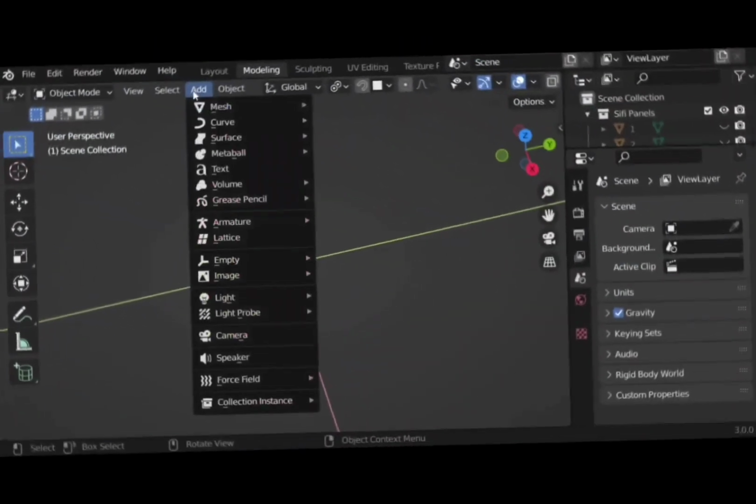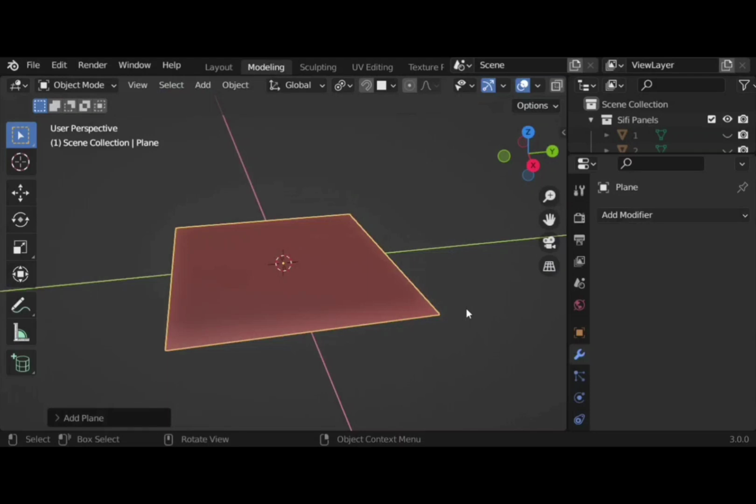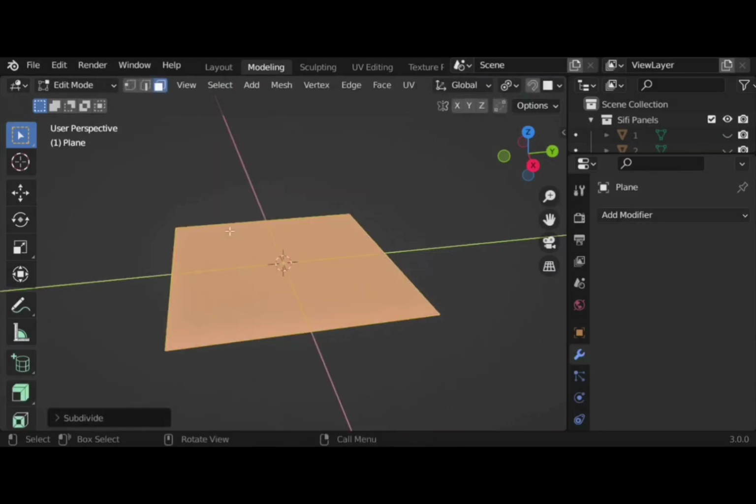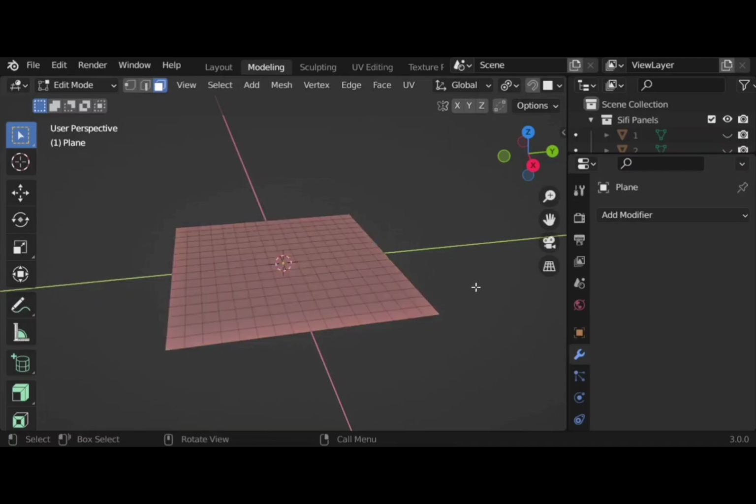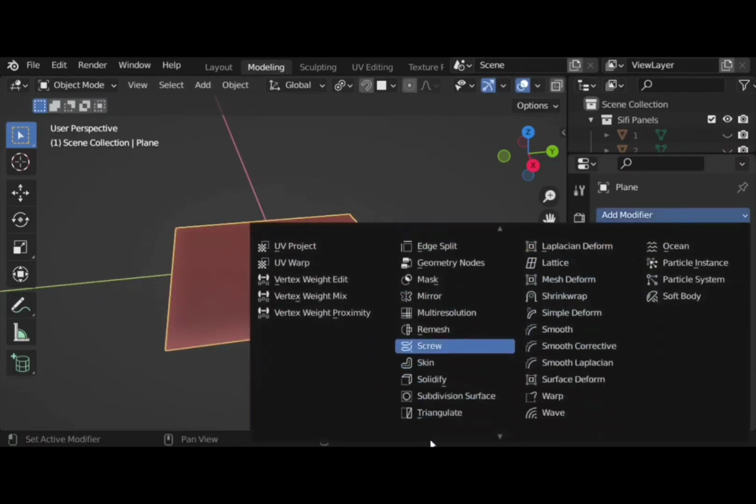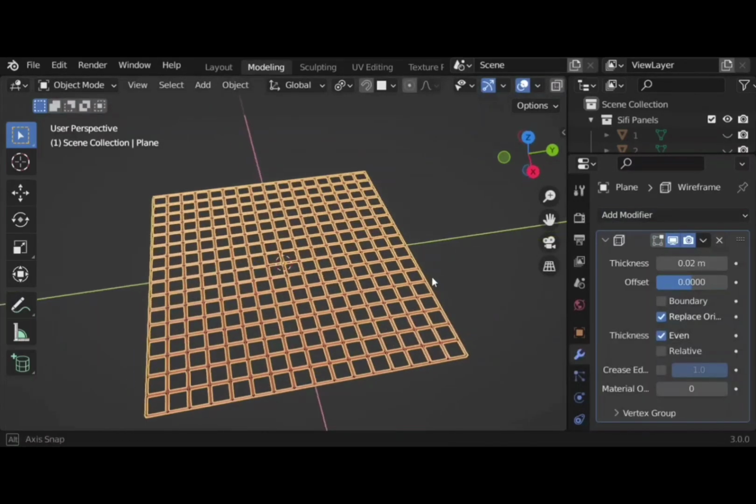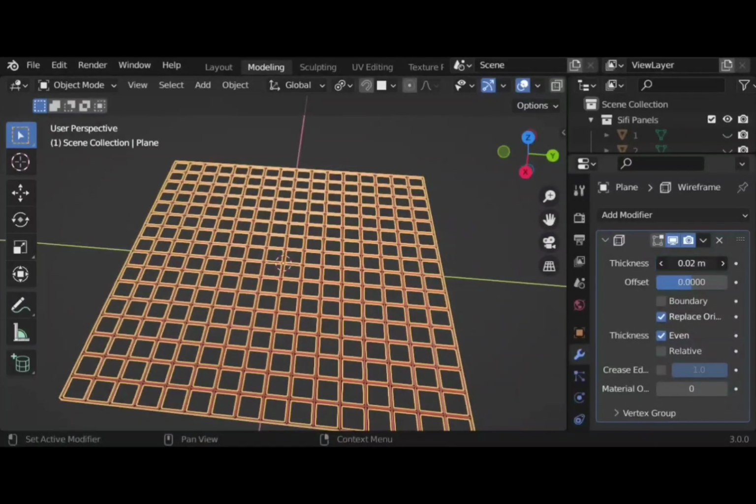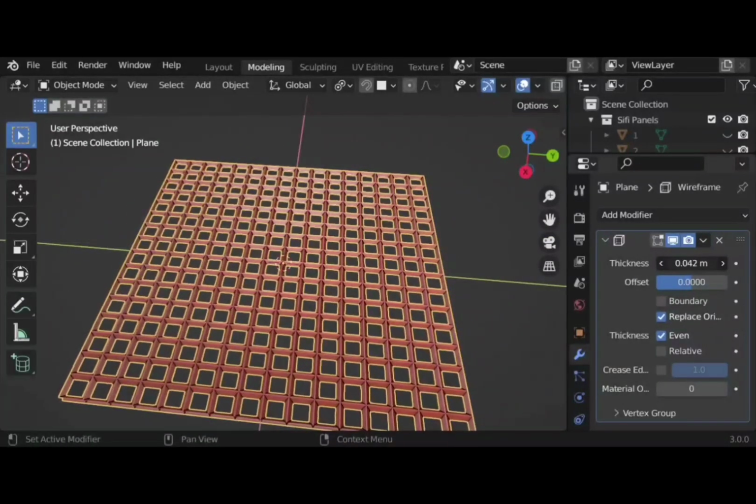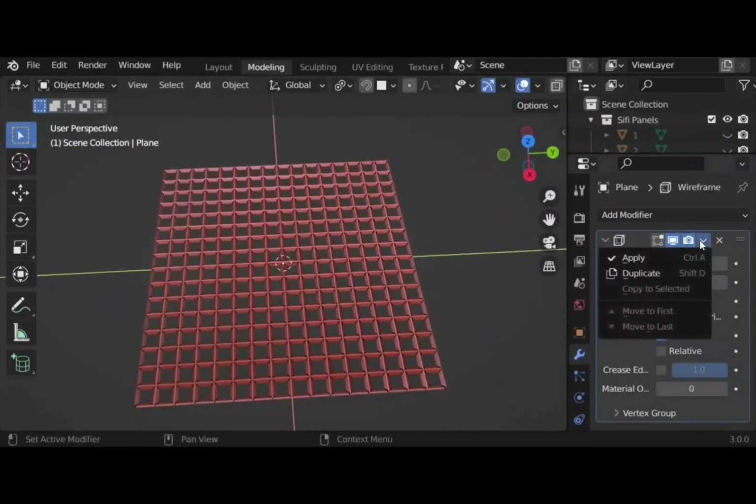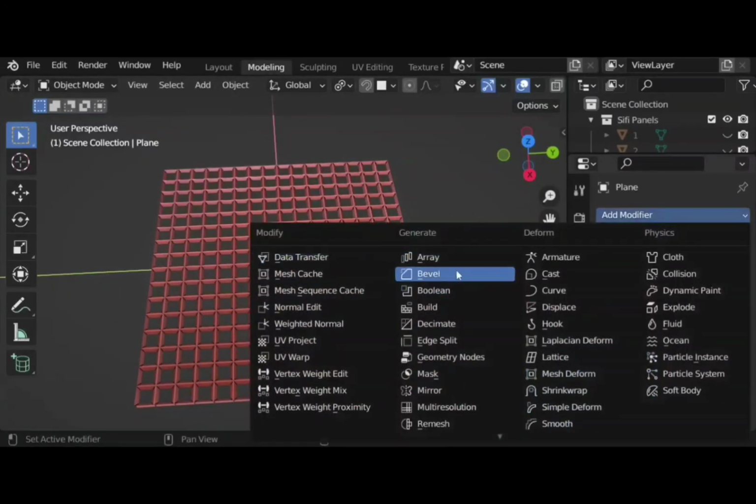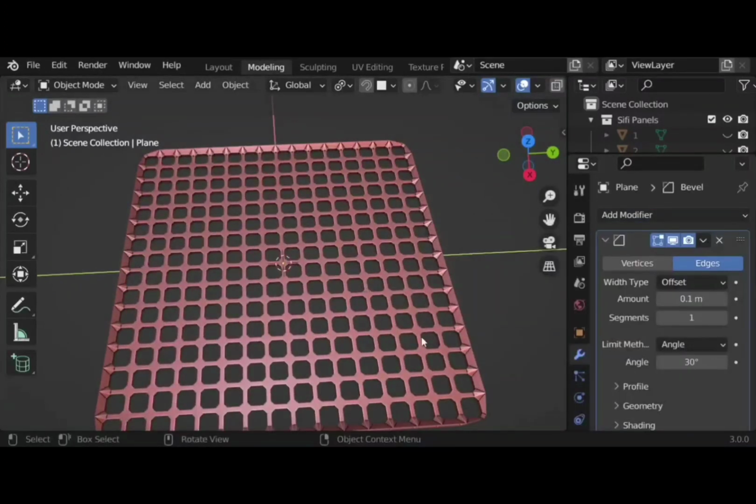let's add a plane, and in edit mode we are just going to subdivide it, let's say 15 times, and we'll apply a modifier called the wireframe modifier right here. So as you can see, we can change the thickness directly from here, and once you're happy you can just keep that thickness, and if you need something else you can actually apply this modifier, and you can apply one more modifier, that is the bevel modifier, on top of it.